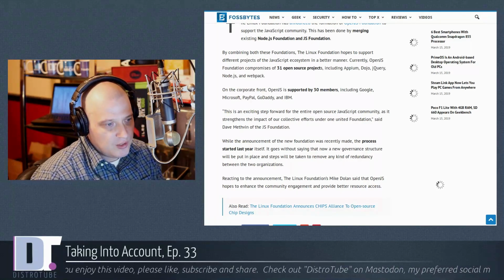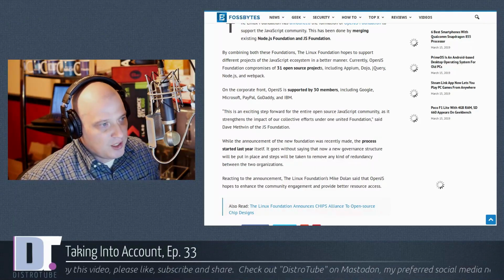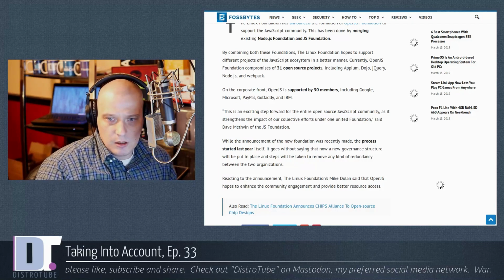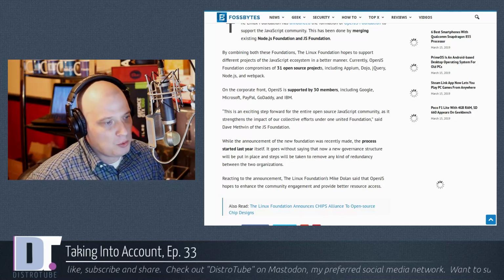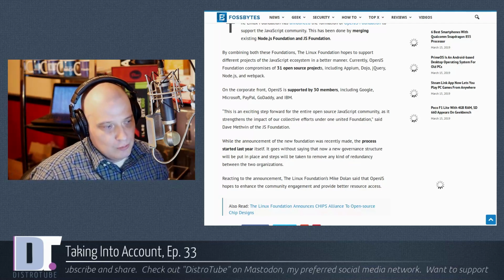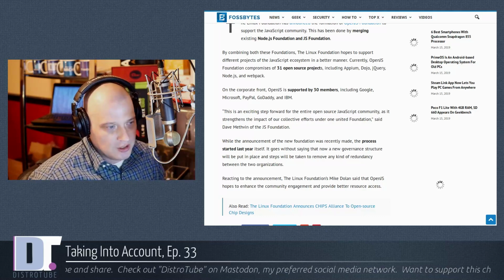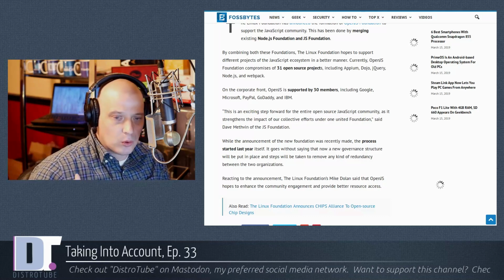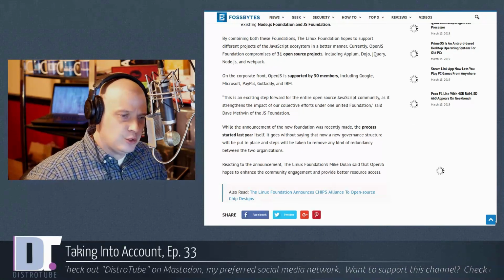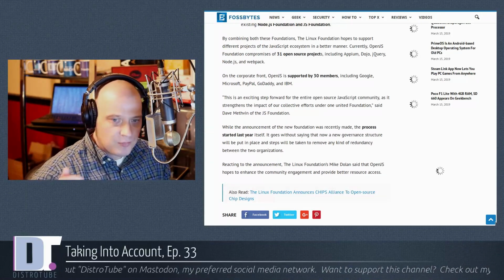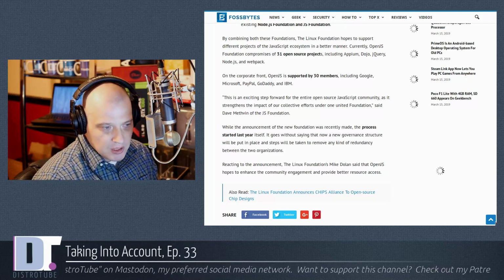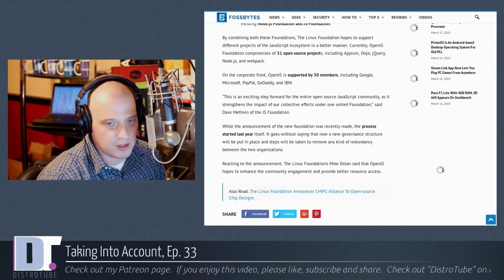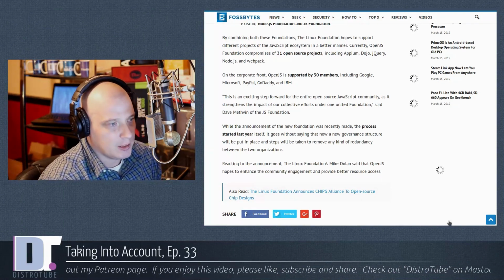And part of the reason that the Linux Foundation decided to create this new OpenJS Foundation, which is a merger of two previous foundations, and basically a conglomeration of 31 different open source projects, is really so we have this new all-encompassing structure. That way there's less redundancy between all these different organizations trying to support the JavaScript community. So this new OpenJS Foundation is really here to enhance community engagement, provide better resource access, host projects, and collaboratively fund activities that benefit the entire JavaScript ecosystem.